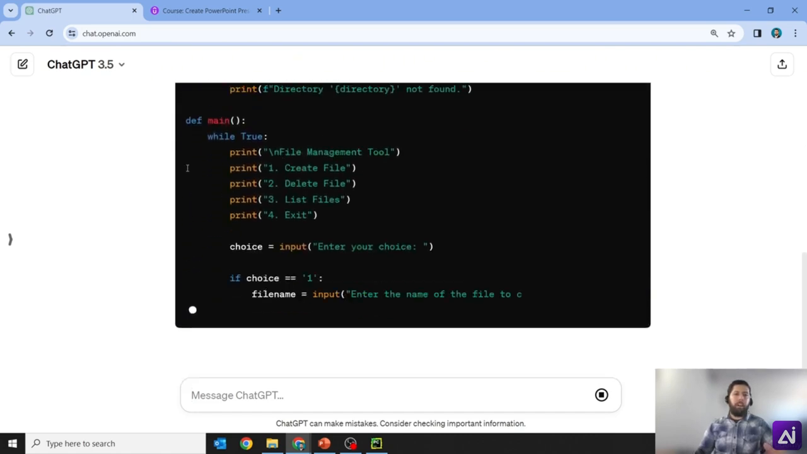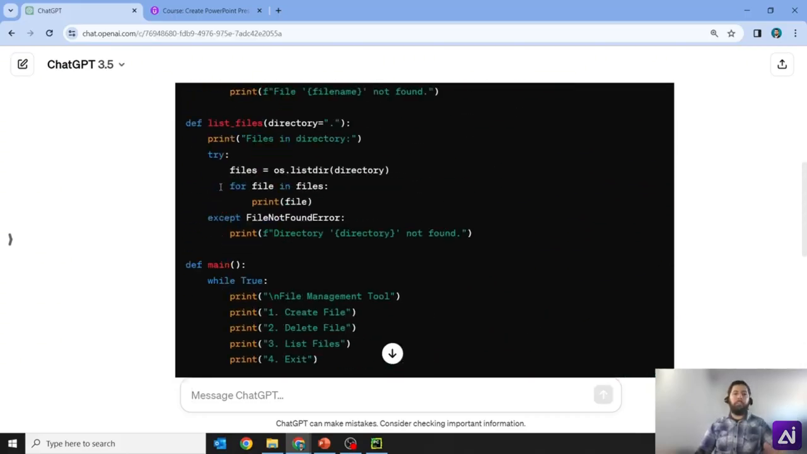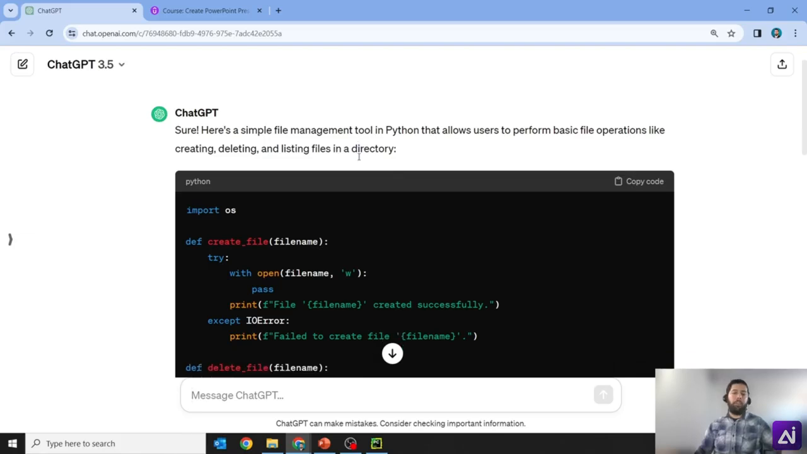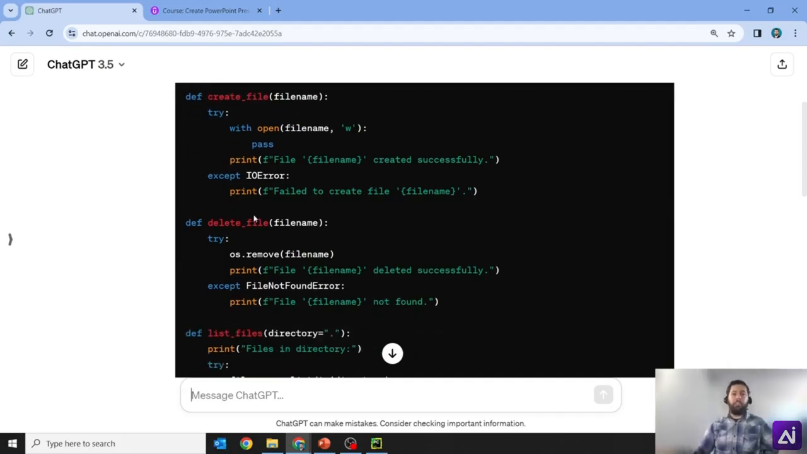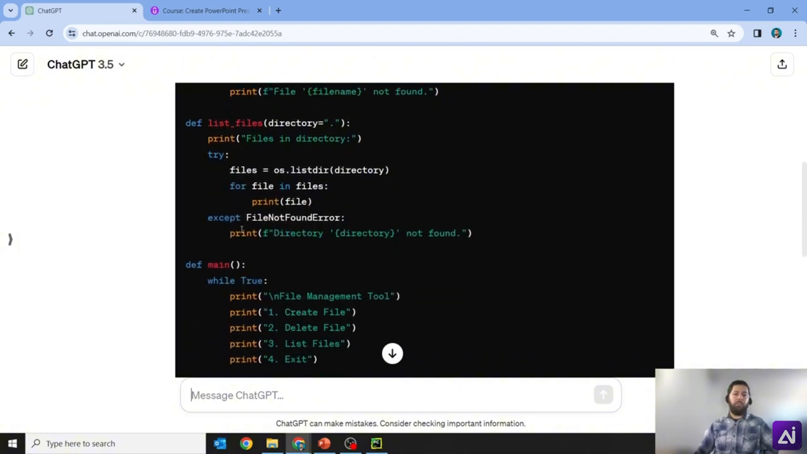All right, so as you can see, there's a lot of defs there, a lot of definitions, which, as I said, makes a lot of sense for this type of application. It says here's a simple file management tool in Python that allows users to perform basic file operations like creating, deleting, and listing files in a directory. Excellent. It's going to import os, and then we're going to create a function for creating a file. Then there's another one for deleting a file. Then there's another one for listing files, and so on.